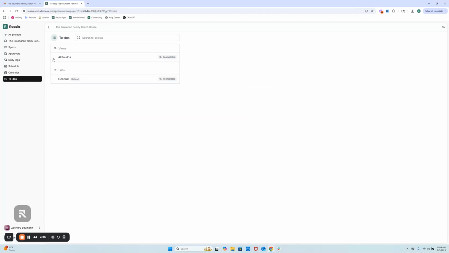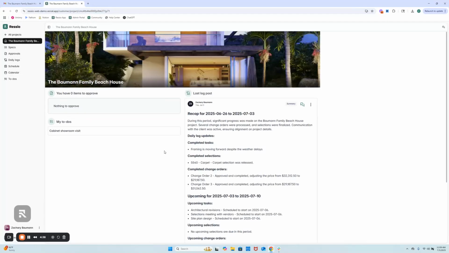So within the client portal within Ressio, we have access to a lot of information in a very easy to digest way. And this is a really powerful tool that we highly recommend that you utilize to communicate with your builder, to approve documents and changes, and to just access all sorts of details about your project.